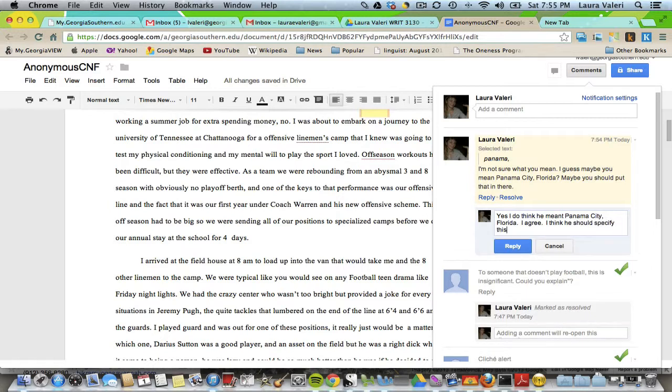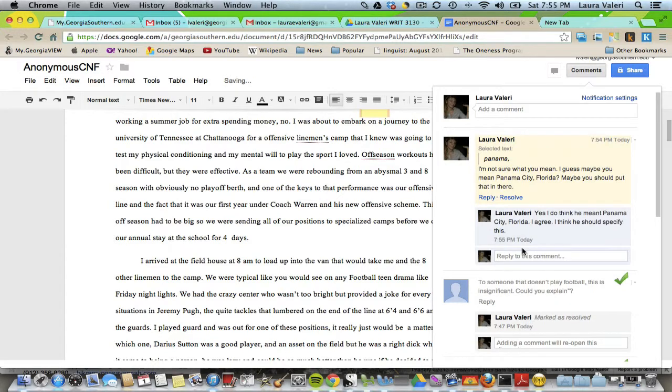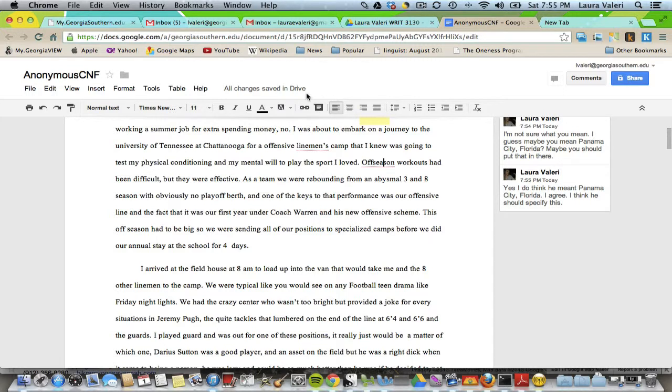And then click on reply, and click back into the document so the comment box will close, and you'll notice that all the changes are saved in Drive almost automatically, so you don't have to worry about clicking save buttons or anything like that. And then once again, if you want to change anything, you click on the box and change it.